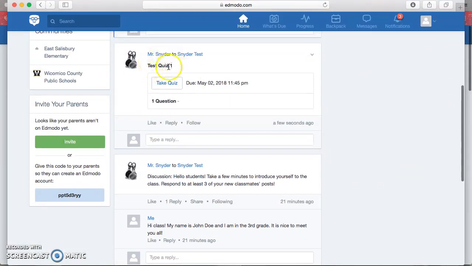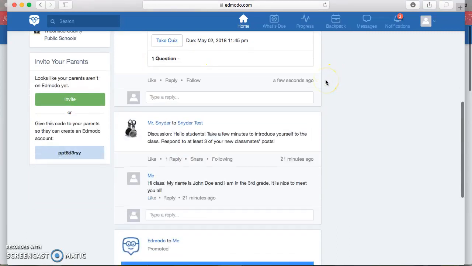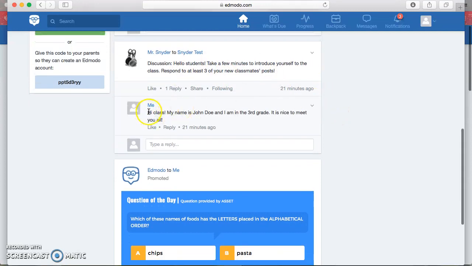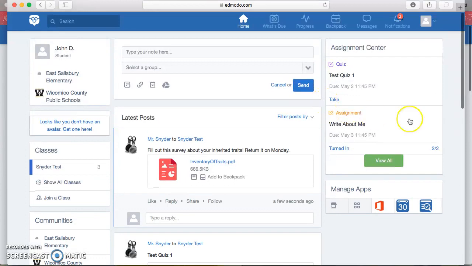It shows that I posted a quiz earlier, which we'll talk about in a minute, and here's the discussion that I posted earlier, and you can see this would be the student's response. And on the side you can see that there's a quiz that's open that I need to take as the student, and there's an assignment that I've turned in, and my grade was 2 points out of 2.